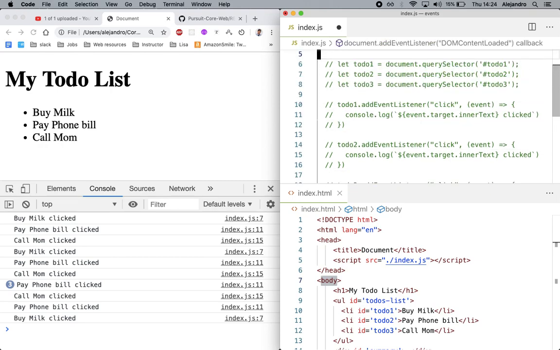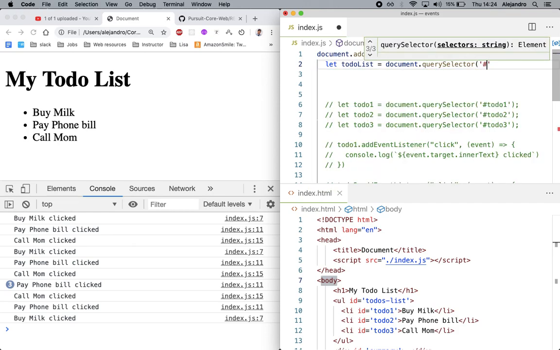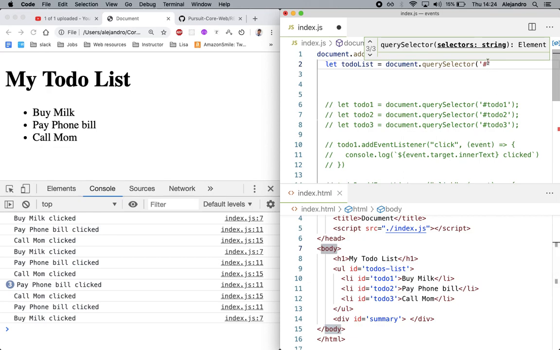Just comment it out, just so that you can see the other way, which is adding the event listener to the list instead of every to-do, and taking advantage of the bubbling that's going on. So let's grab the list. toDoList equal document.querySelector. I'm going to grab it by ID, so pound sign, and my ID is todos-list.